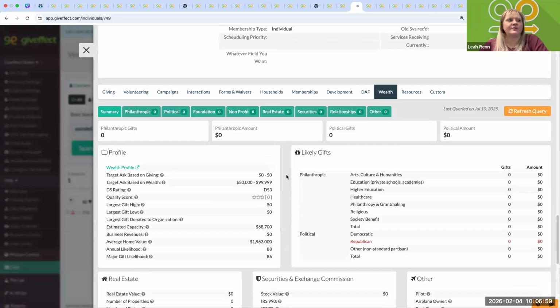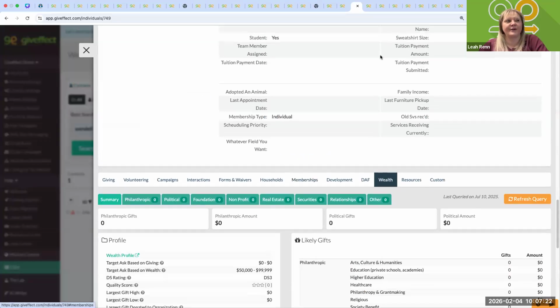But this is that wealth screen. It's integrated, so it's built in. So I could just click this query and run a new query on Wendell. It looks at all of his historic giving outside of your organization. So it is that outside scope of who he's giving to and being able to see if he's a person that you do want to reach out to for future giving.